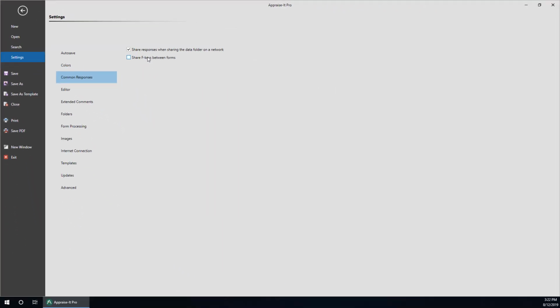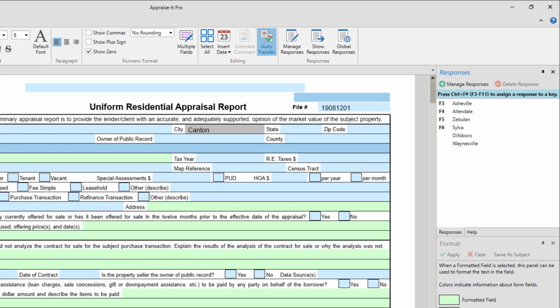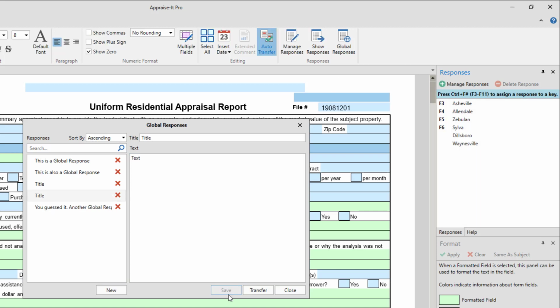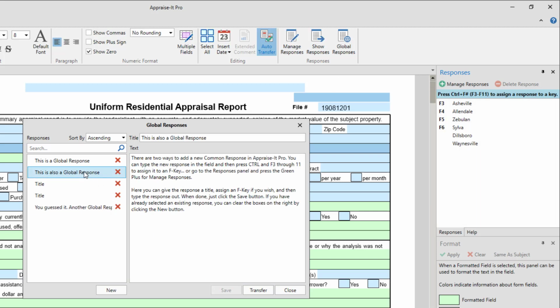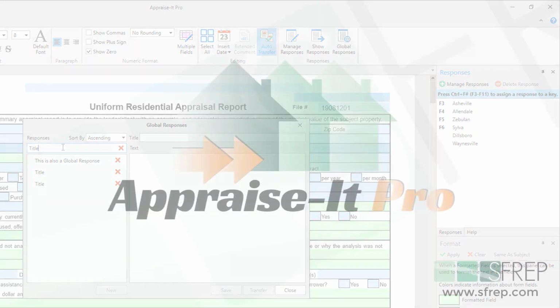Now let's get back to those global responses. Global responses enable text to be saved and reused in any text field, extended comment, or word processing addendum in Appraise-It Pro. You can access them by pressing Ctrl-G or by clicking the button in the text field menu in the ribbon up top. Editing, sorting, and creating global responses works pretty much the same as it does for common responses, and since many users had a lot of global responses in Classic, there's a handy search feature to easily find what you need. So that's it.